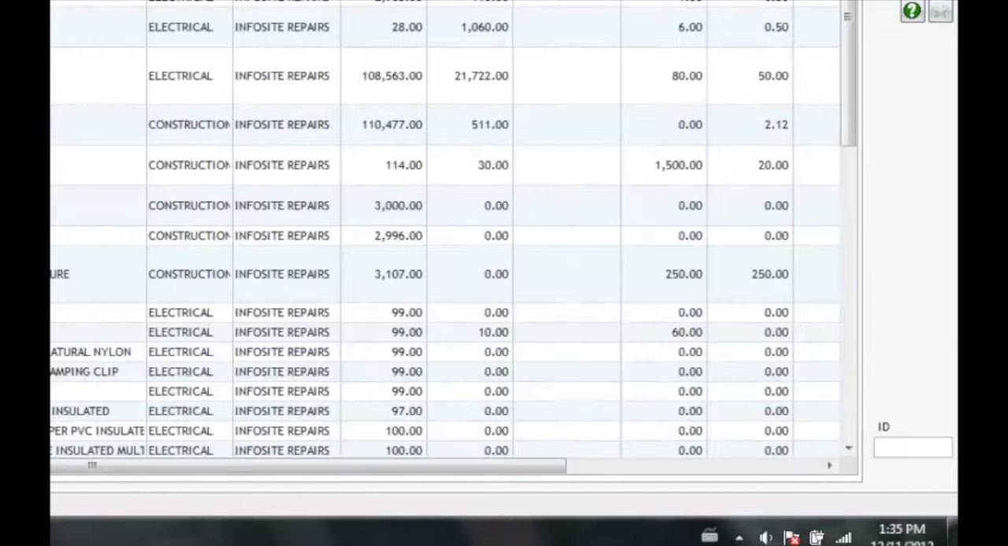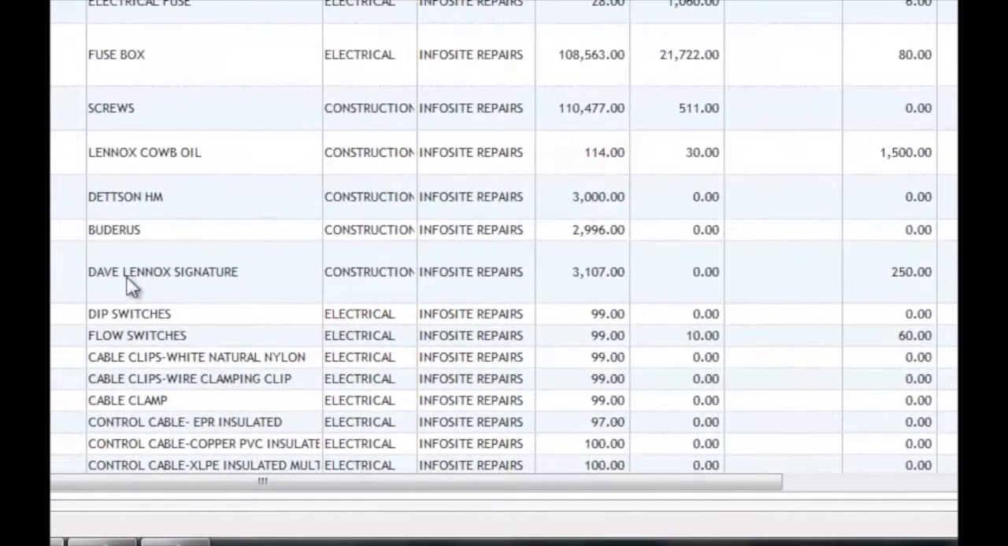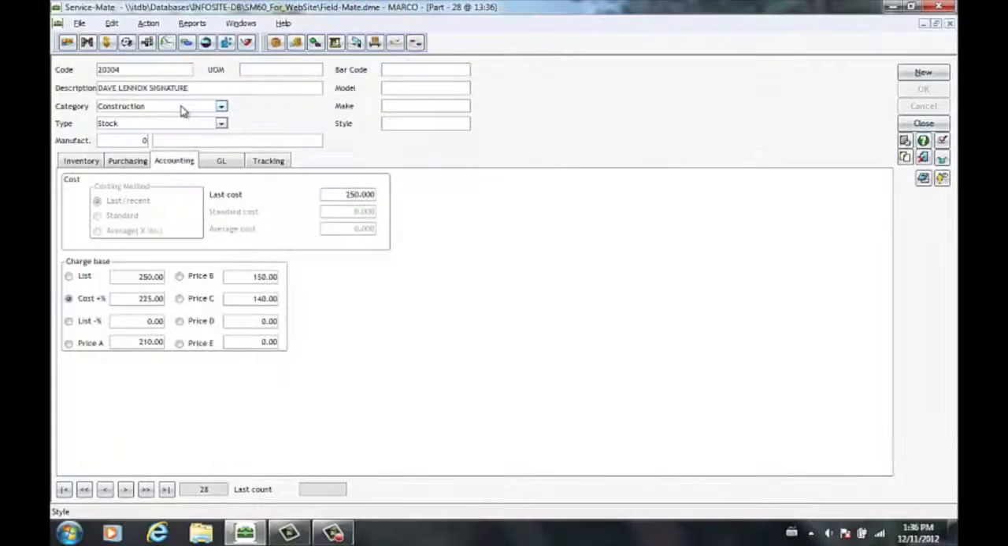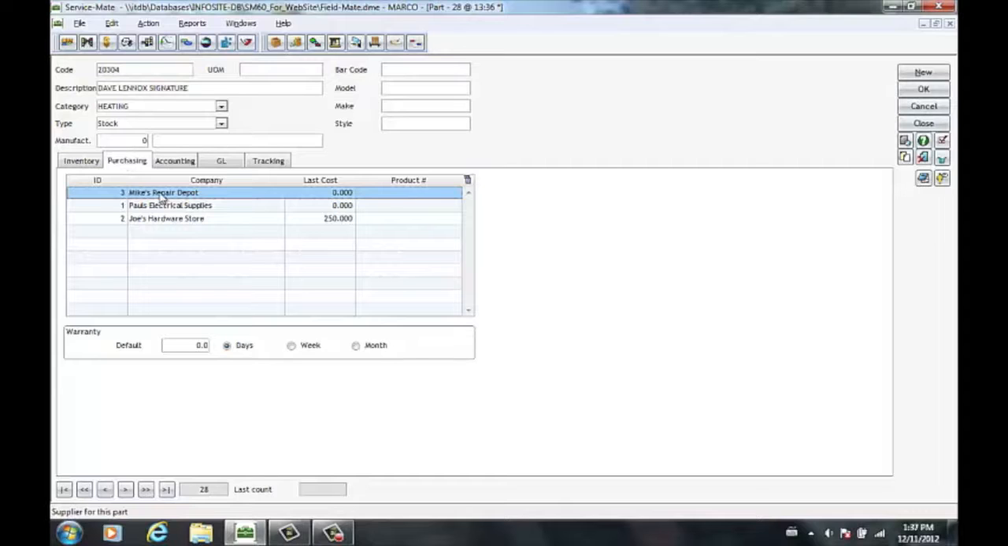Now, what I'm going to do is select right here one of my parts. As far as my categories go, you could select right here. So where does Dave Lennox Signature belong? Is it heating, electrical? As far as my purchasing goes, I have the last costs by default, who is the least expensive out of all of my available suppliers.